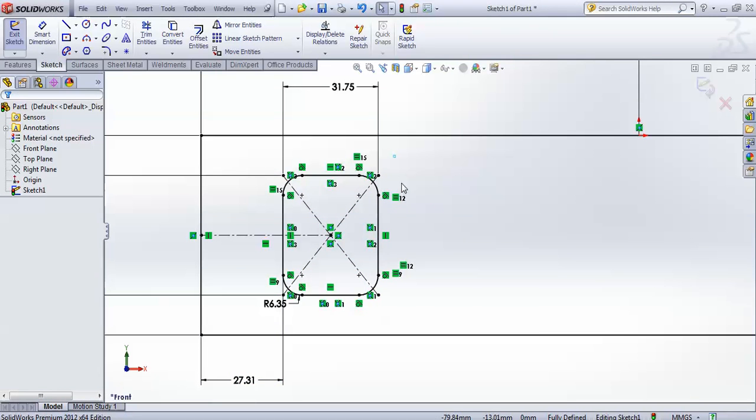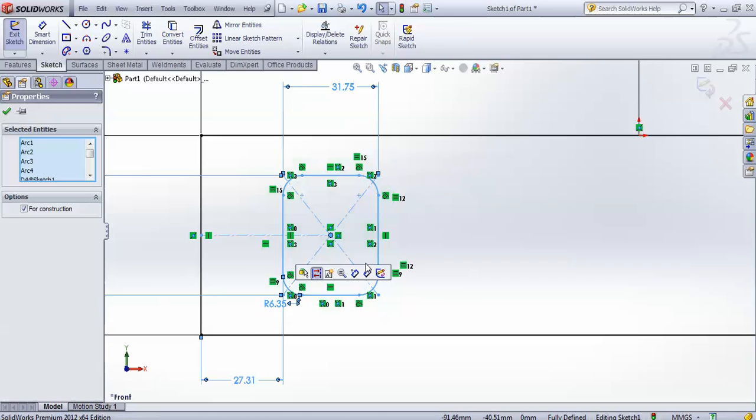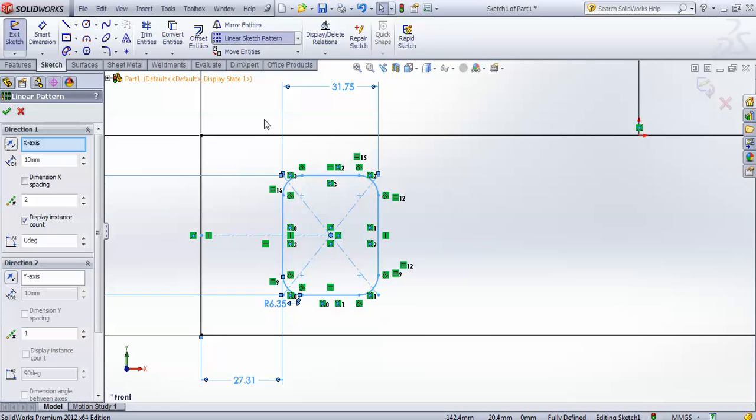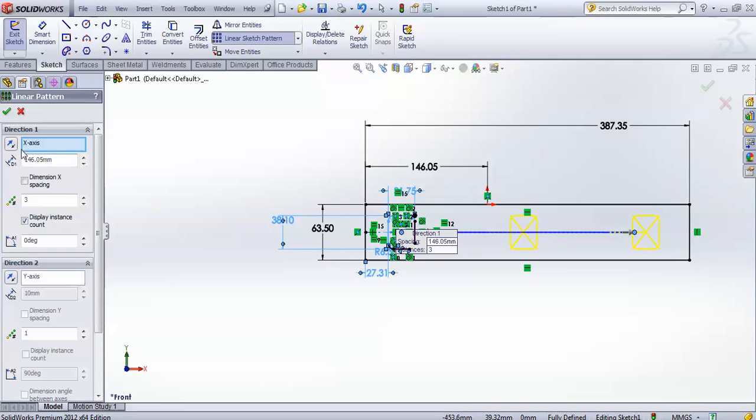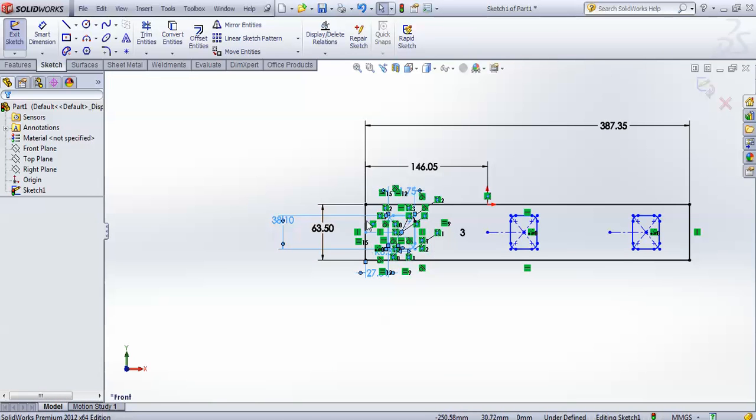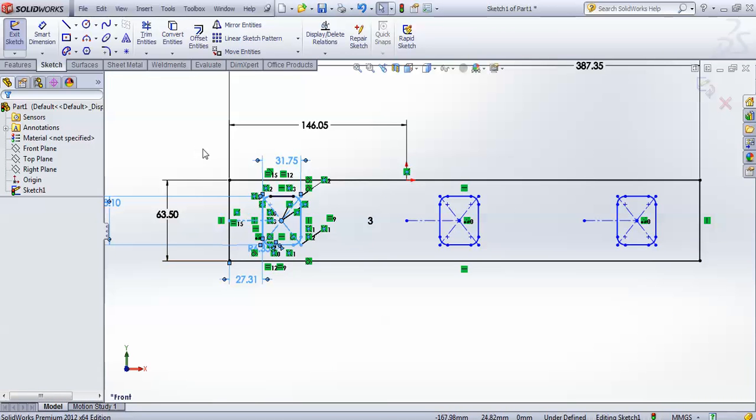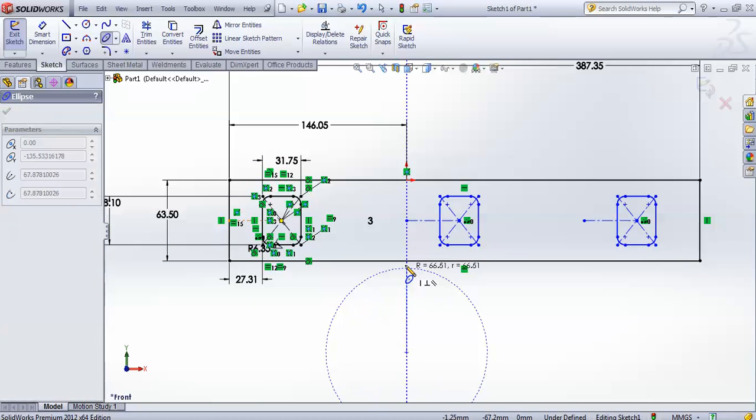Now you select this rectangle with the fillets and go for linear sketch pattern and make instances as 3 and distance must be 146.05, and you will see you get 3 instances. Now finish your pattern. Now go for an ellipse and create an ellipse taking inference line here, something like this.